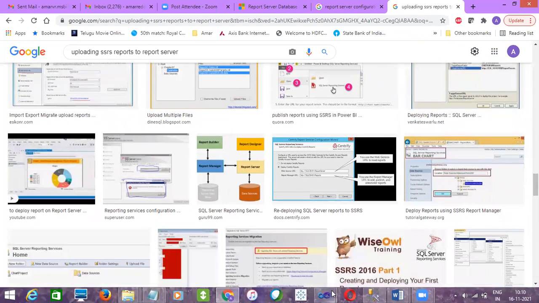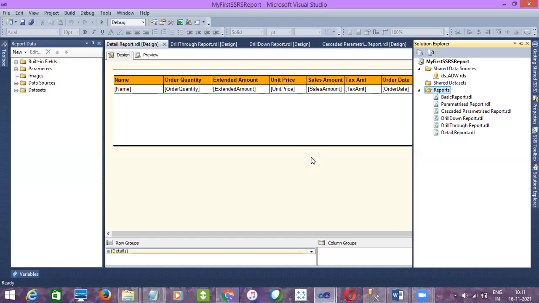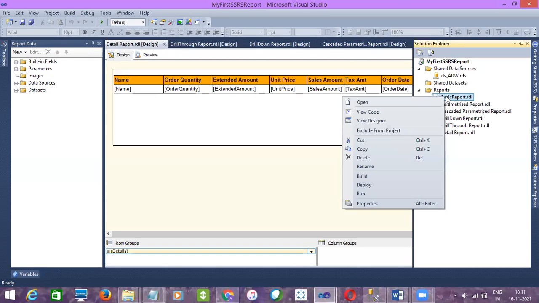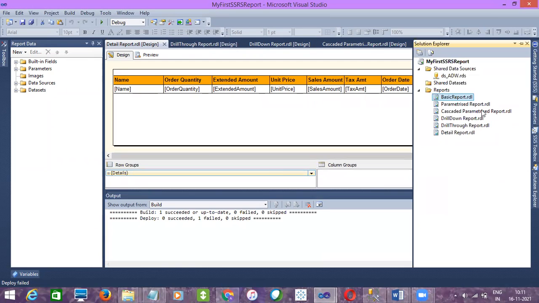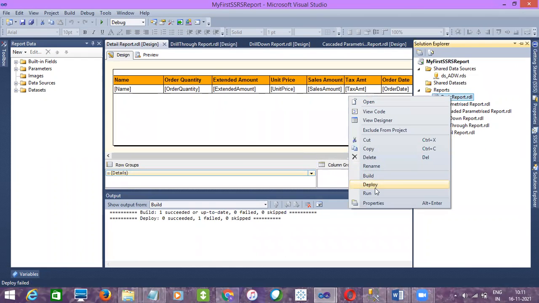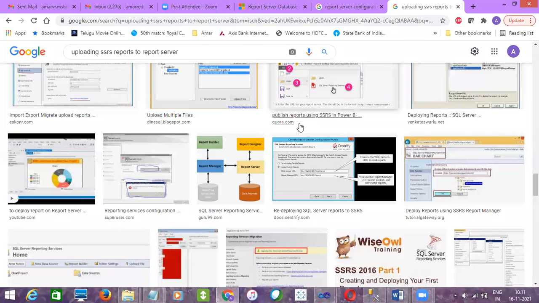And most of the time in real time, guys, there will be two options. One is right click and then deploy. See, if I right click and deploy now, it will say the target server URL is not valid. So we need to provide that URL, then only it will deploy to the report server. In real time, the admin guys will configure the report server URL for you. And if you right click and deploy from here, this RDL will deploy to this report server path wherever they have configured it.